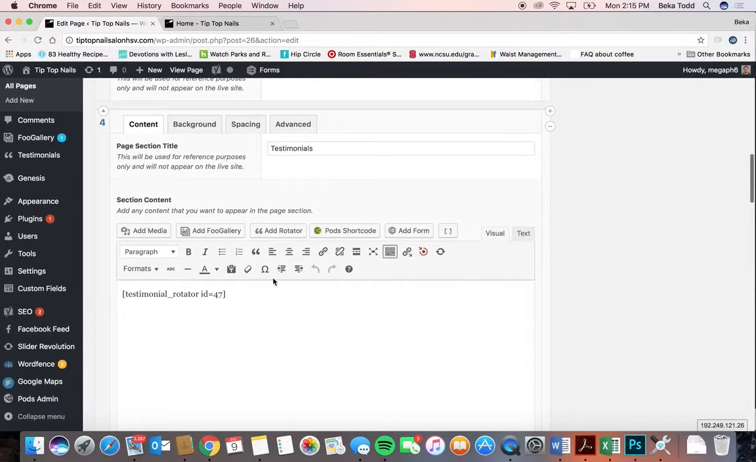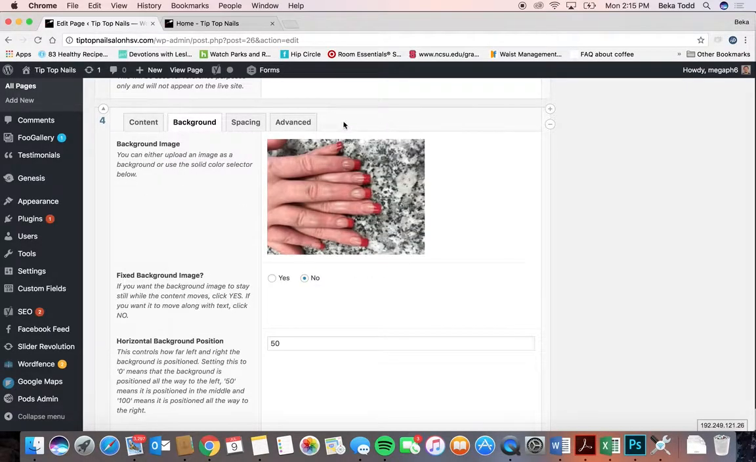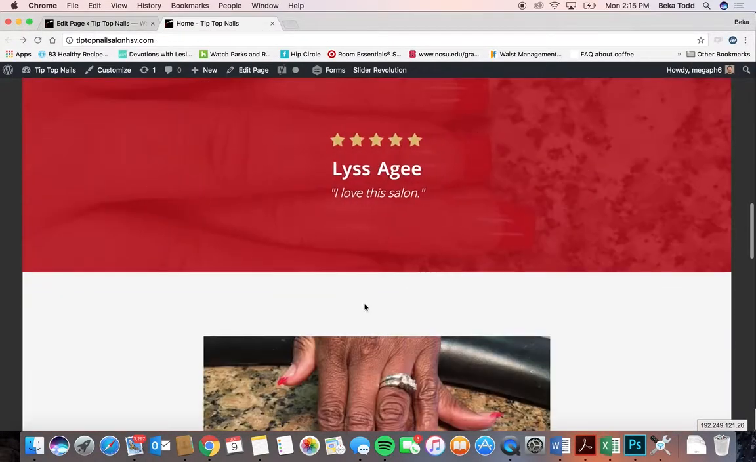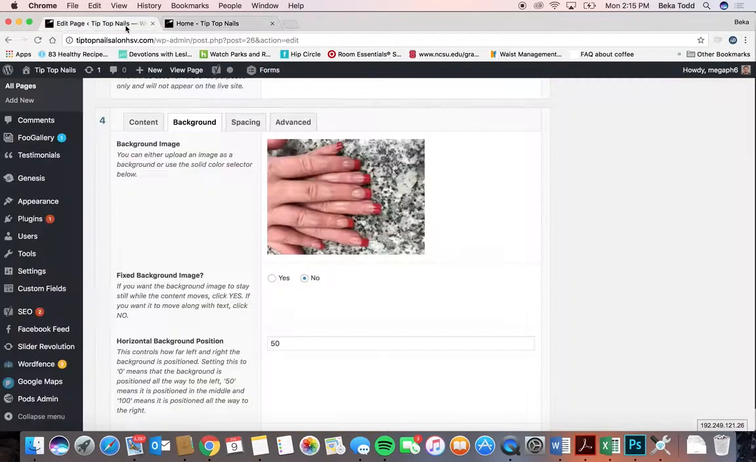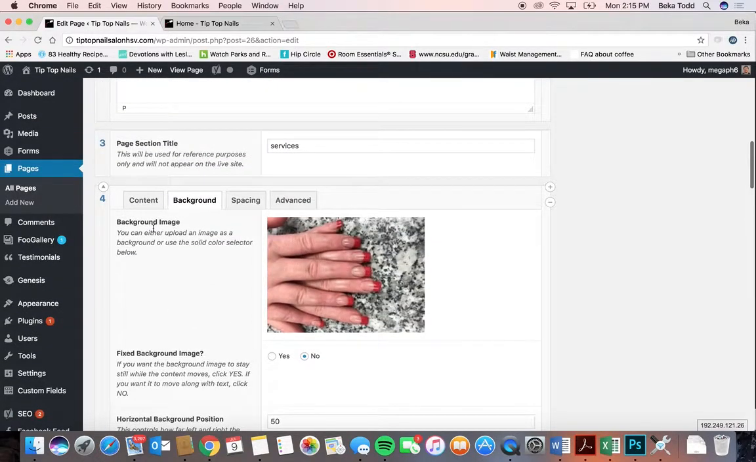So we'll move on to testimonials. This is done through a separate plugin, so we just have a shortcode there. You can see the background on this one. You can see a little better on this site here. So the background has these nails and then this red color, and you can see it's a little bit more translucent than the last one.